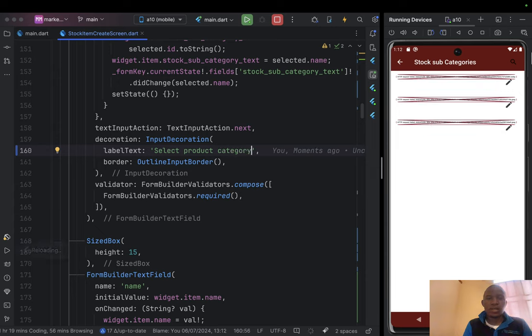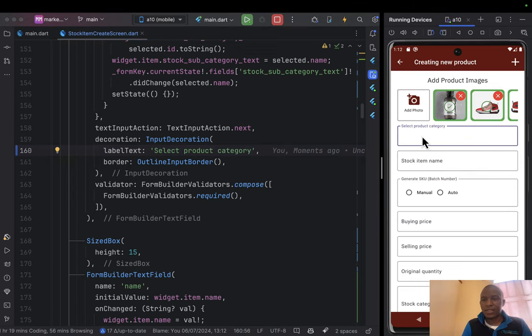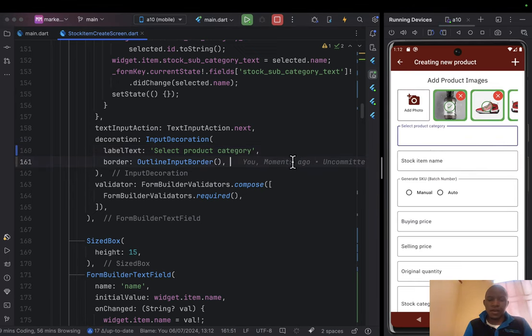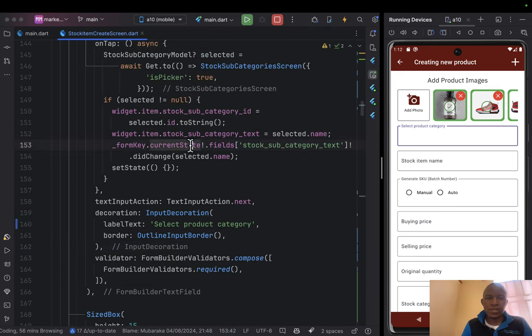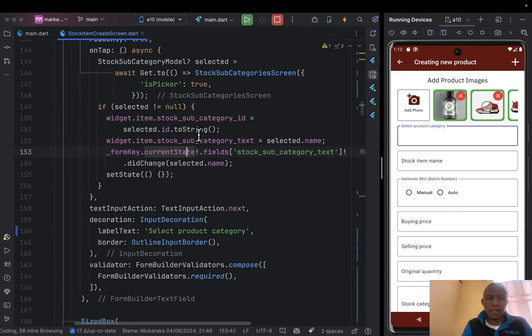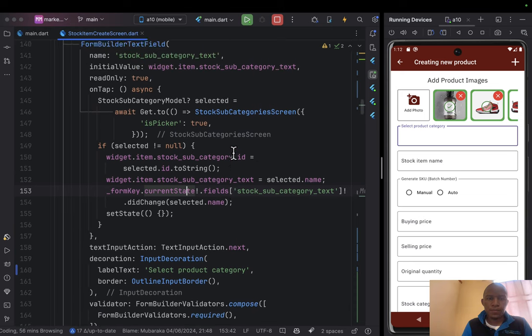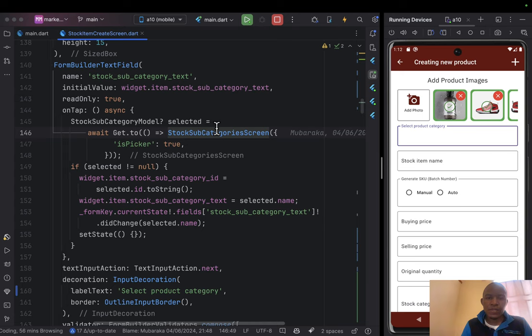There you go. All right, so you have here select stock product category. When you click on it, it takes you to the stock subcategory screen. So I'll press control and click on it.